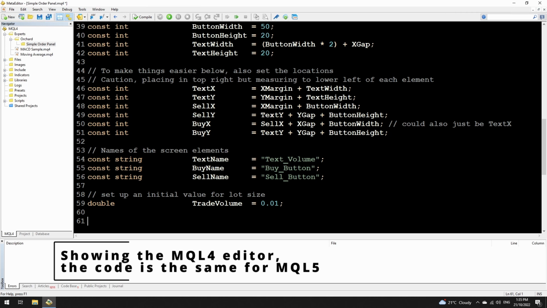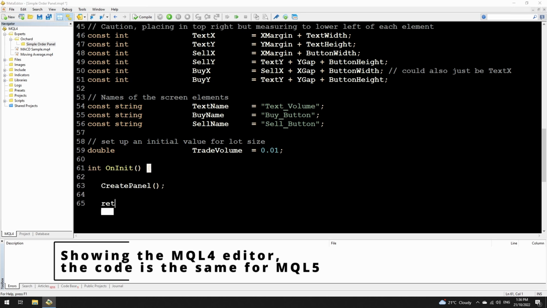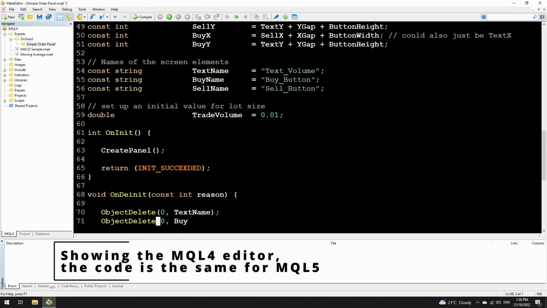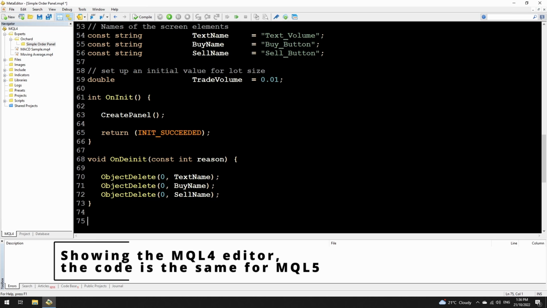And now the standard event handling functions. There's first the OnInit. In the OnInit function, I've just got this one statement in here, CreatePanel, we'll get to that soon, and then just return INIT_SUCCEEDED. And CreatePanel is where I'll actually draw these objects on screen for the first time. In the OnDeinit function, I actually want to delete these objects from the screen. So that's just the ObjectDelete statement.